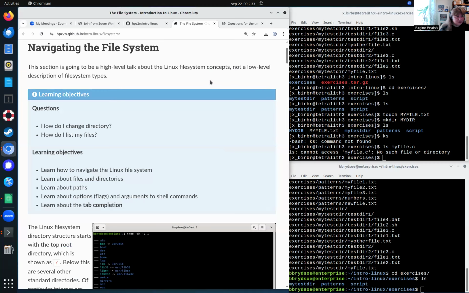...to navigating the file system. I believe what I'm writing here may not be clear, but what I mean is that it's going to be high-level talk about the concepts, not a description of how the file system itself works, not a description of the more physical aspects of what a file system is.